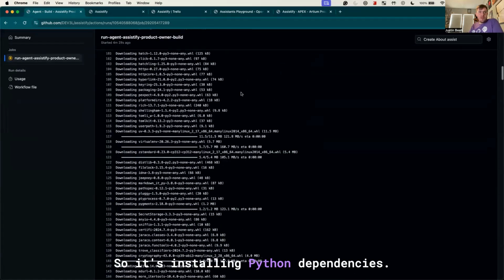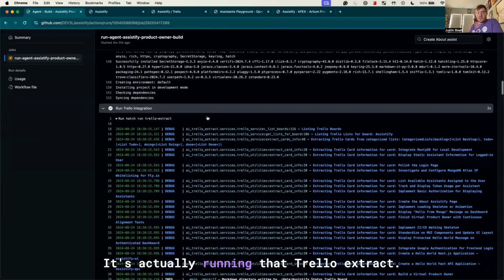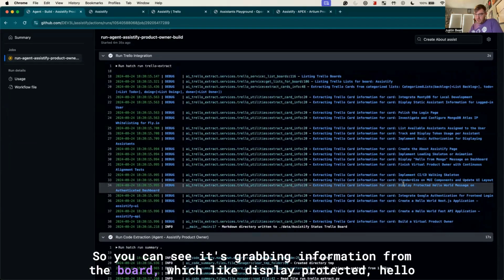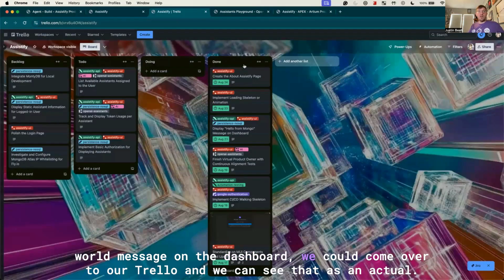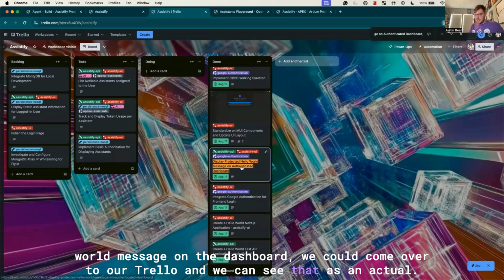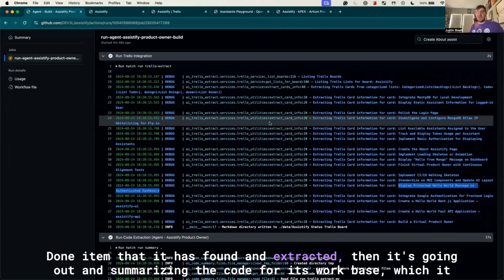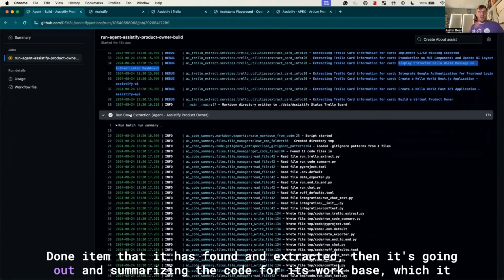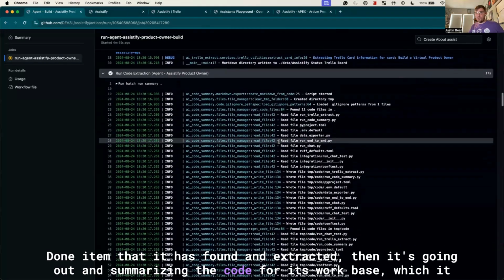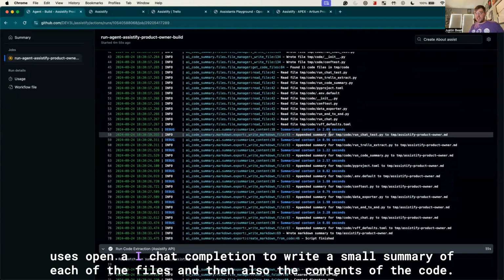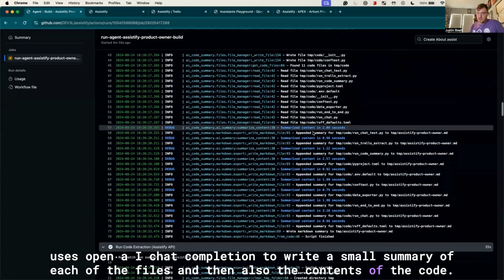So it's installing Python dependencies. It's actually running that Trello extract. You can see it's grabbing information from the board, like "display protected hello world message on the dashboard." We could come over to our Trello and see that is an actual done item that it has found and extracted. Then it's going out and summarizing the code for its work base, which uses OpenAI chat completion to write a small summary of each of the files and also the contents of the code.